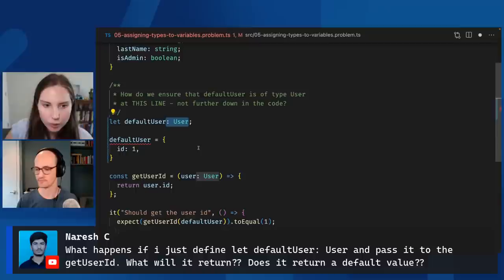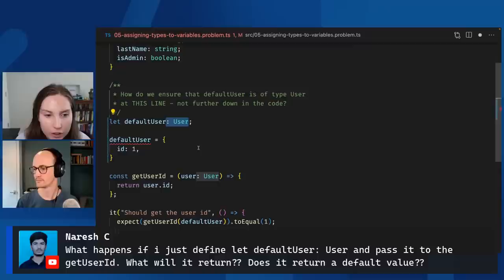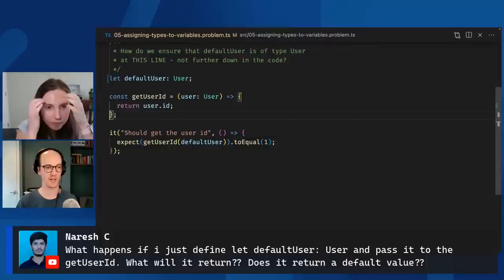Okay, so let's say you just say let default user user, and you pass it to that get user ID. What will it return? Are any of those initialized, or will it just? Let's see. So there's a password to get user ID. Oh, I see. So don't give it an initial value, just do it like that. Is it going to automatically initialize the ID to zero or something?